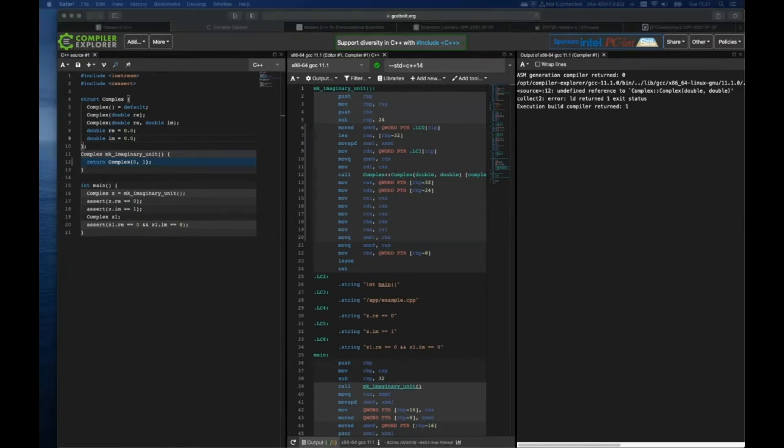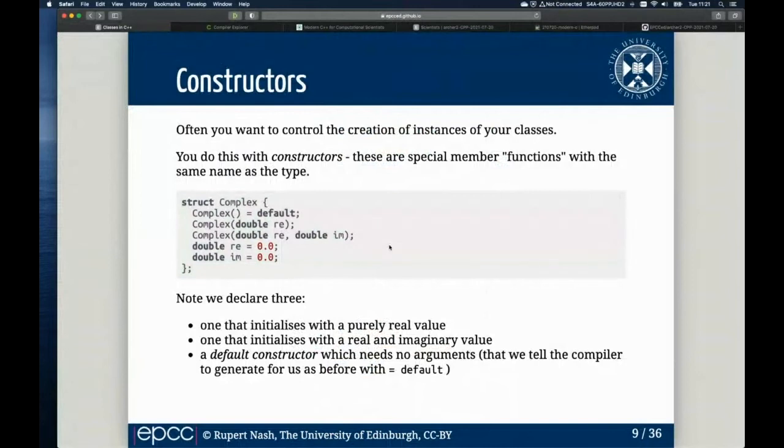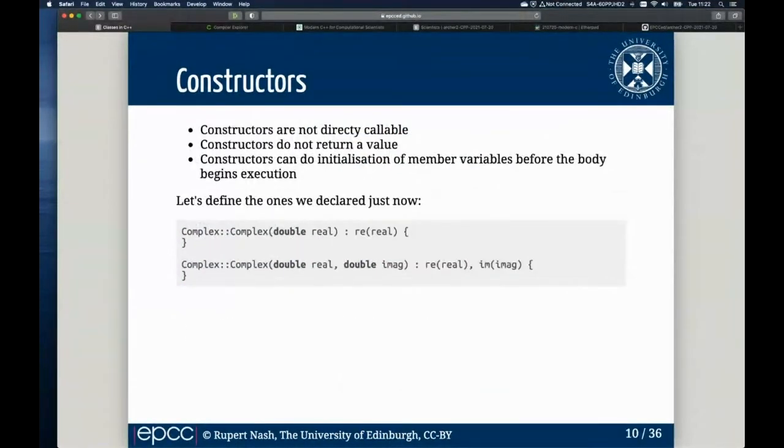And this is just what the language rules say. Unfortunately, you just have to know this one. So what we've done here is we've declared them. We haven't actually provided definitions of these things. So a few things worth noting. These constructors, you can't directly call one of them, and they don't return a value in some sense.